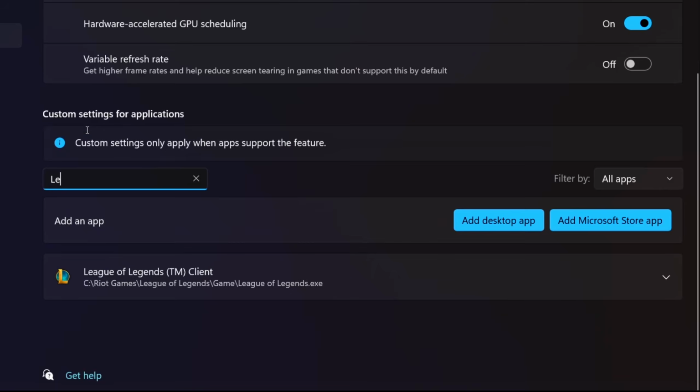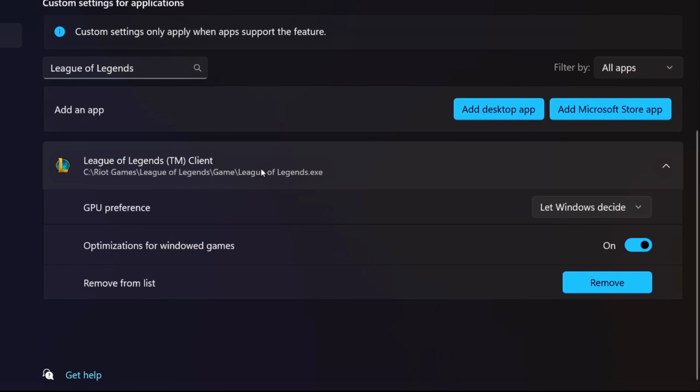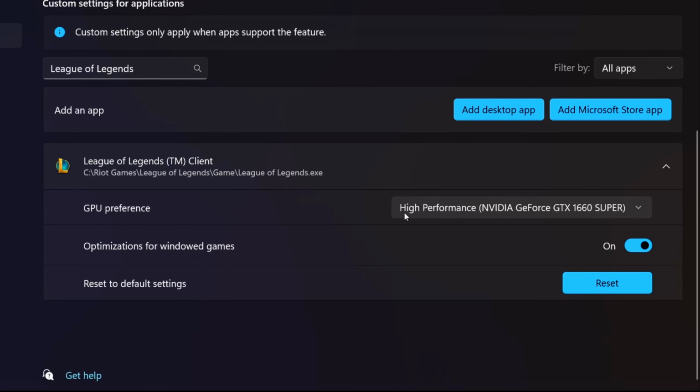Now under Search This List, type League of Legends. Once you find League of Legends, click on it to expand the other options. Then under GPU Preference, select High Performance, and lastly, make sure that Optimizations for Windows Games is enabled.